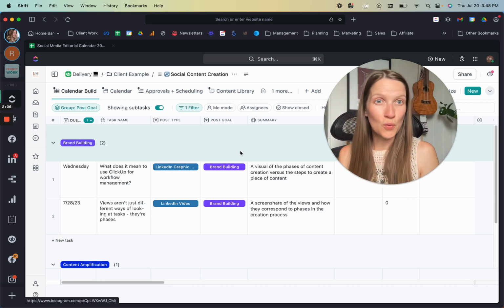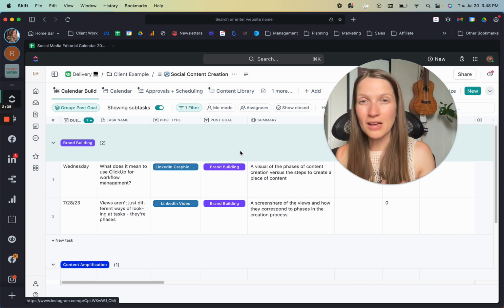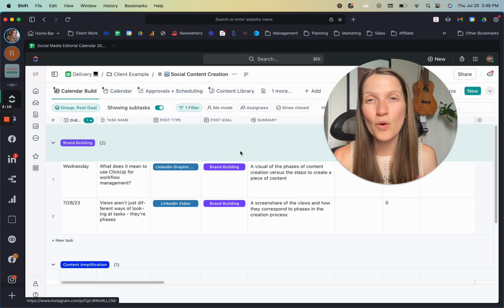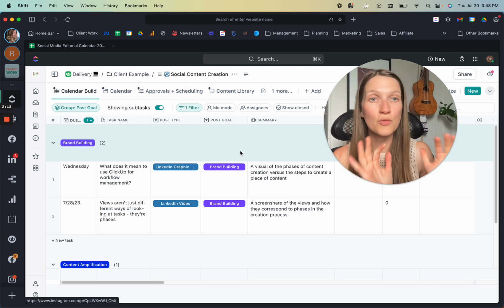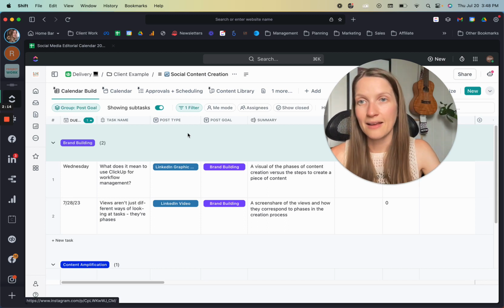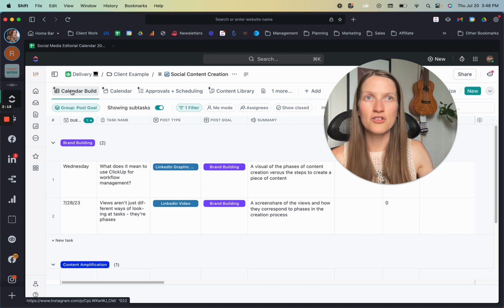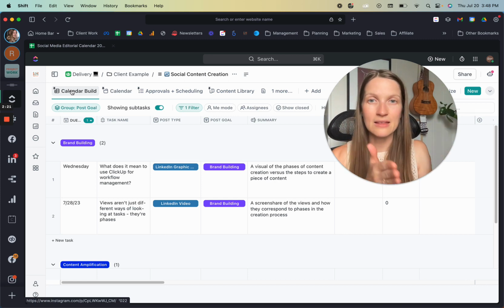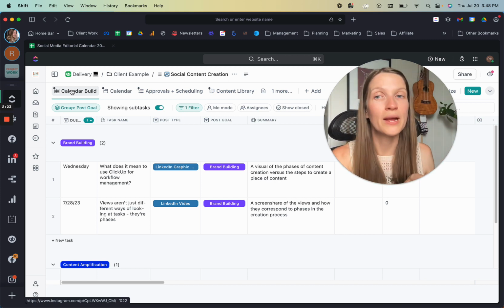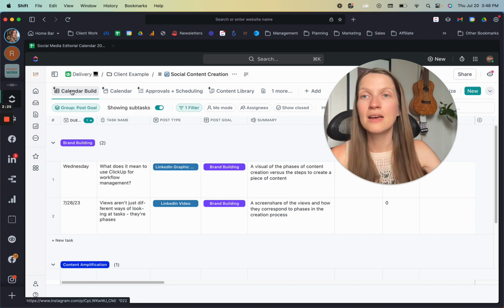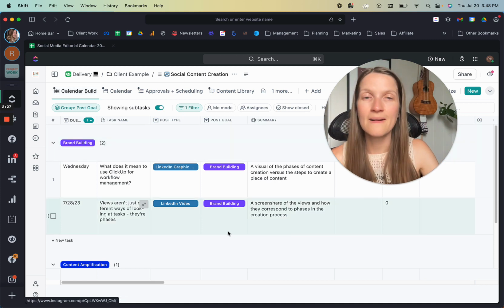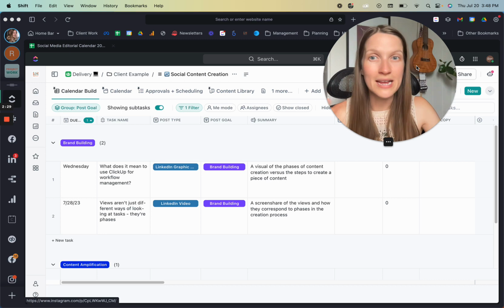This is if you are really only creating content by yourself, you don't have a designer, you really only have one client who's giving you feedback. It's super simple. I have a couple different views here, and the views are essentially meant to replicate the different phases that each post goes through in the content creation process. So at the calendar build phase, this is ultimately where we're just creating the content, right? We're putting it together step by step.